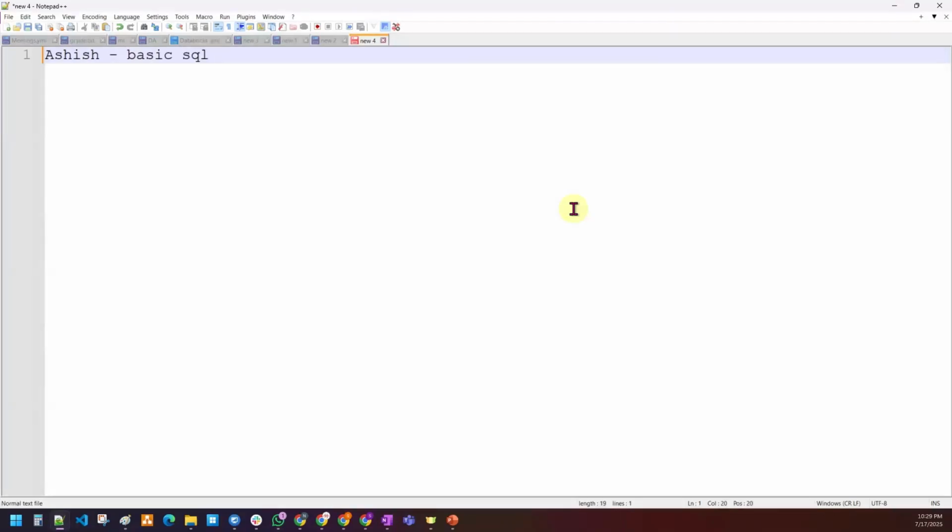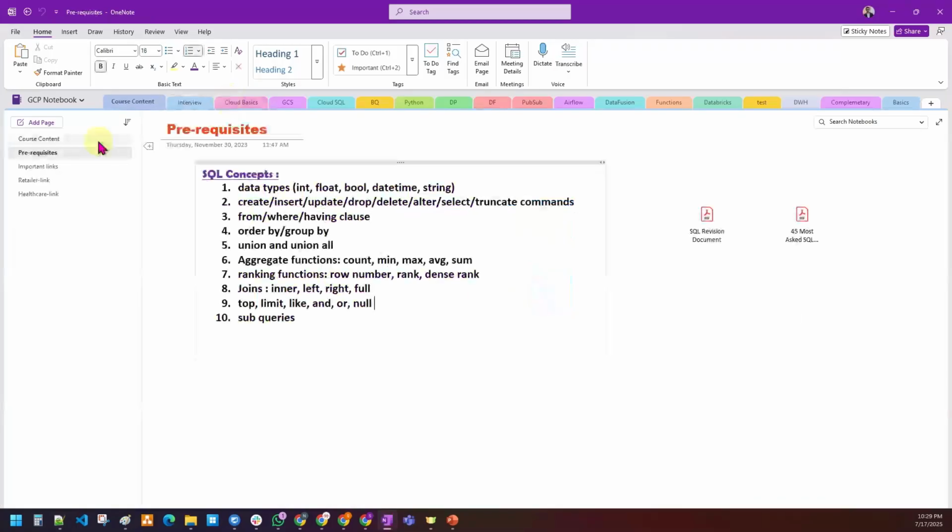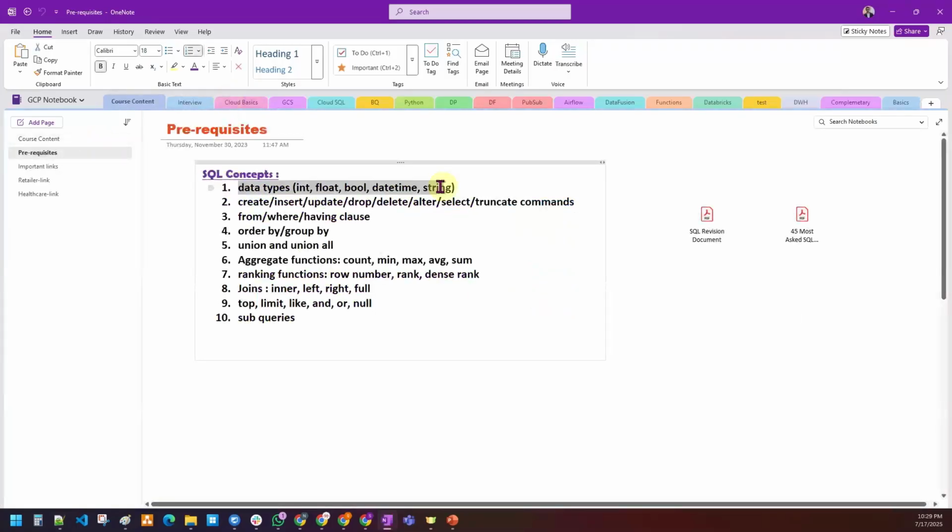I'll let you know what knowledge you need to have. You don't need to have development skills in SQL. At least you should know the what: for example, different types of data types, what is a create statement, what is an insert statement. If you have theoretical knowledge around it and the basic SQL statements, the rest of the things we'll see in development.